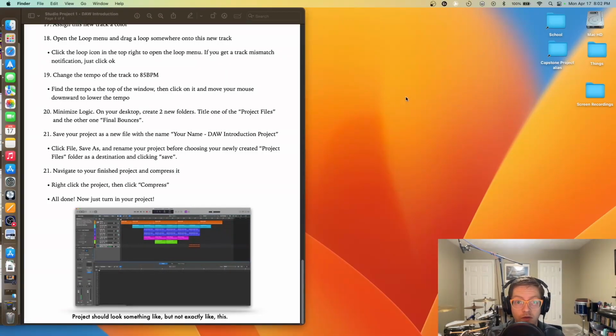I want to create 2 new folders on your desktop that are going to help keep us organized throughout the semester. The first one, you do this by right-clicking your desktop and hitting New Folder. The first one we're going to call Project Files. This is where we're going to save our project files.